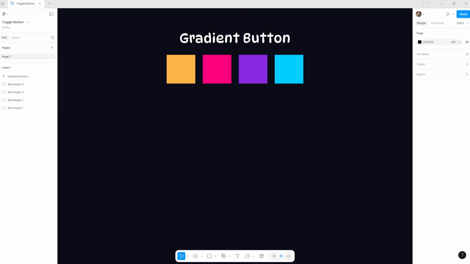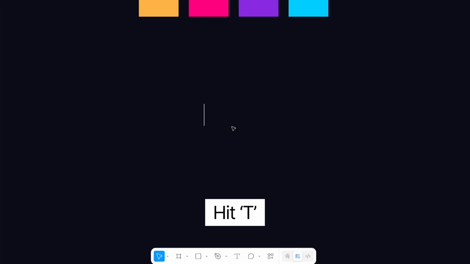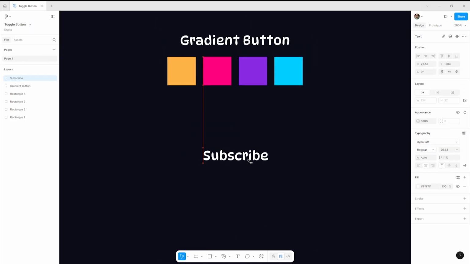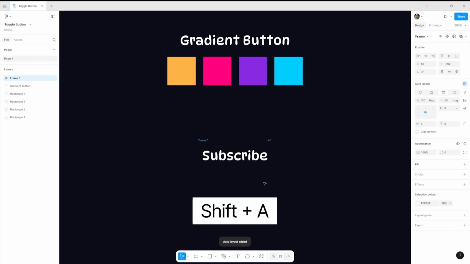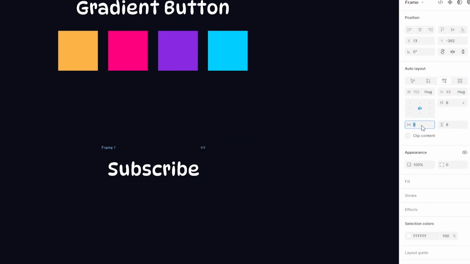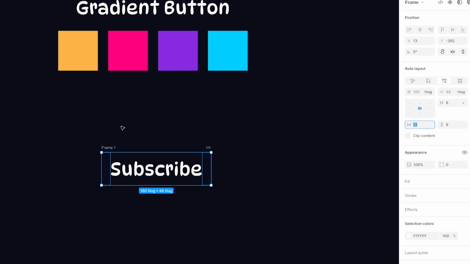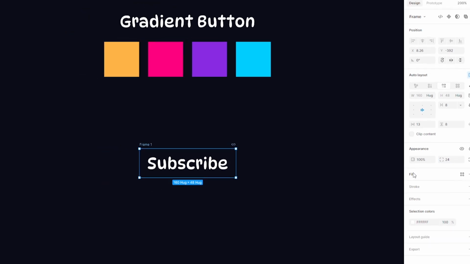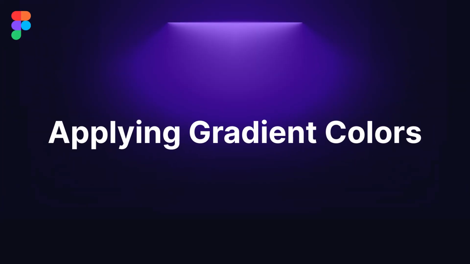Let's start by adding the text for our button. Hit T and type subscribe for the button text. Now, add auto layout by hitting Shift+A. Adjust the padding to match your design style. And set the corner radius to 24 for a modern, rounded button shape.